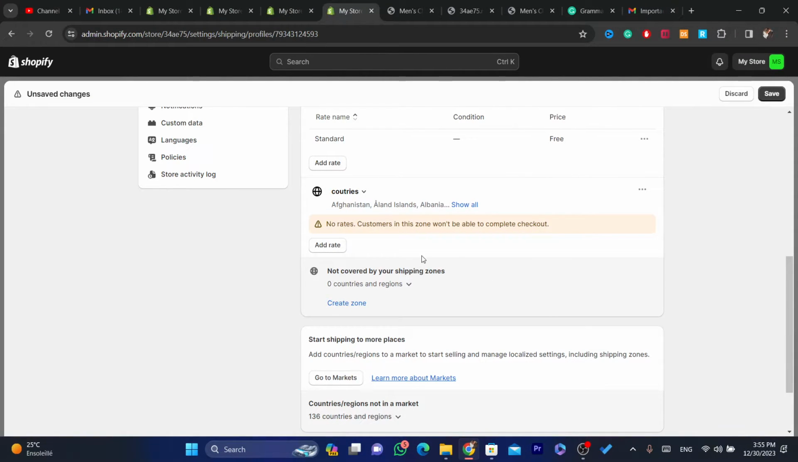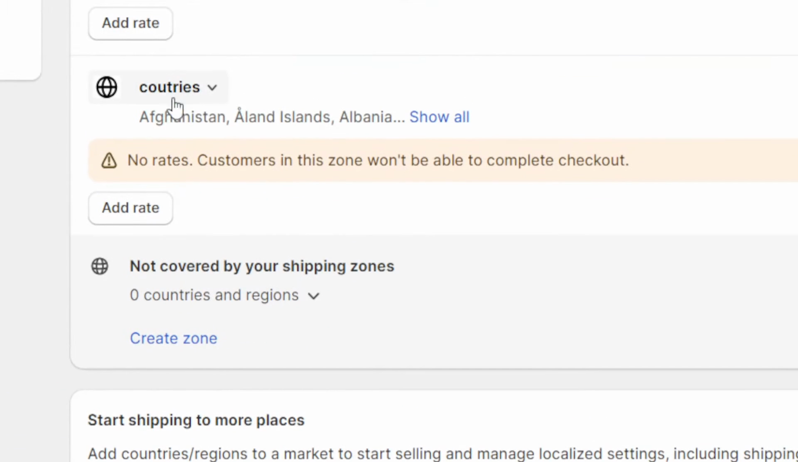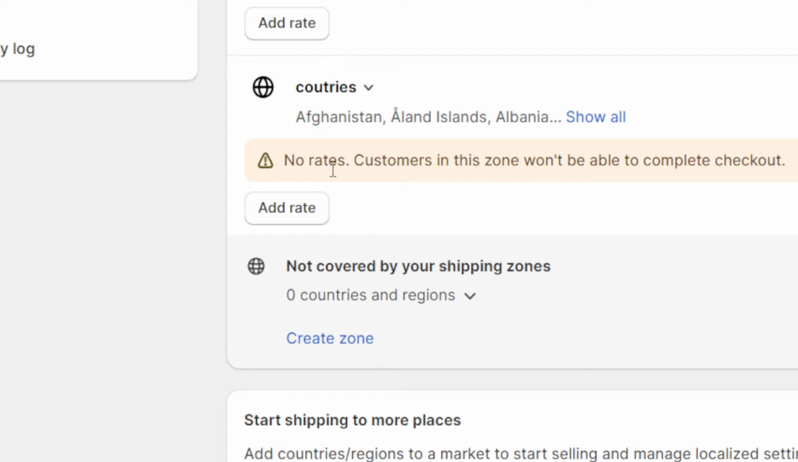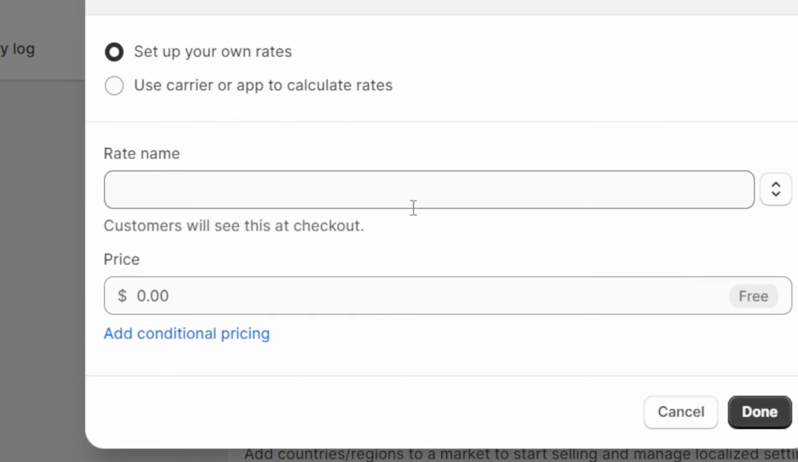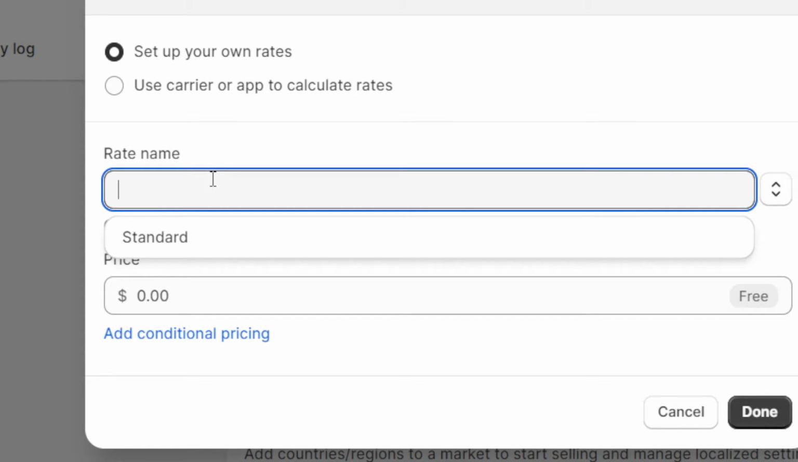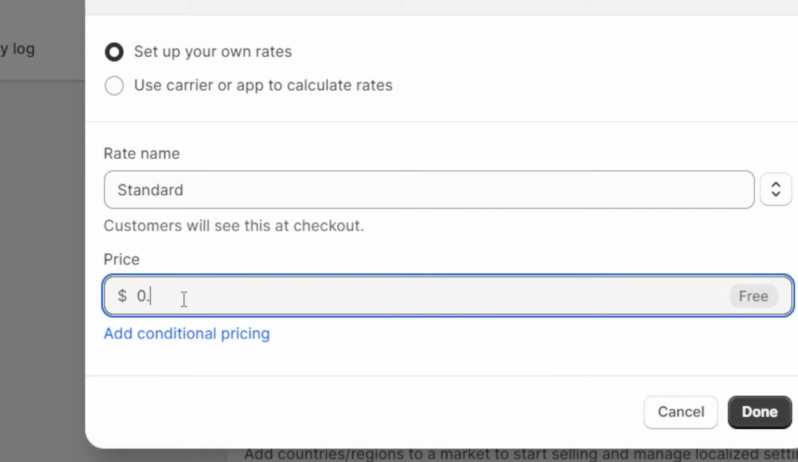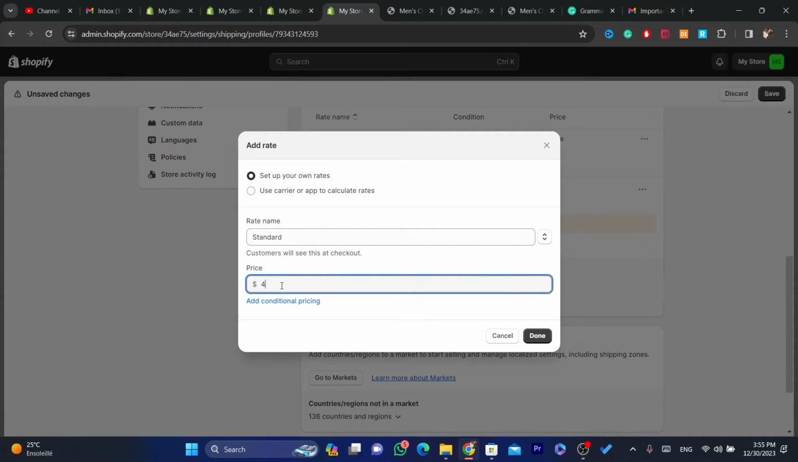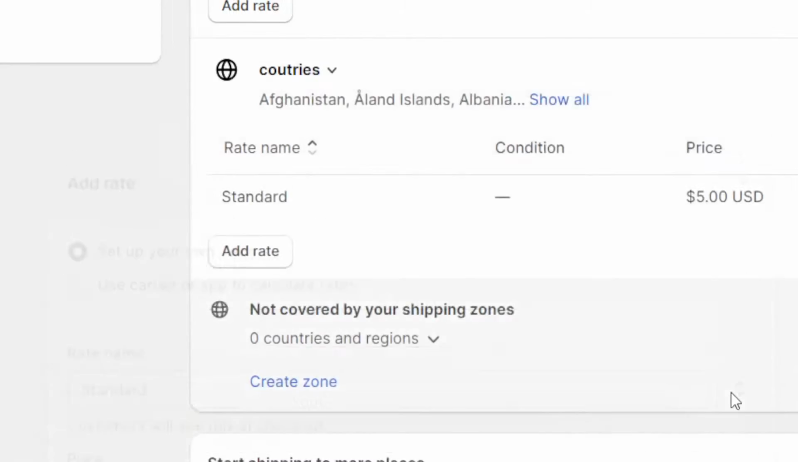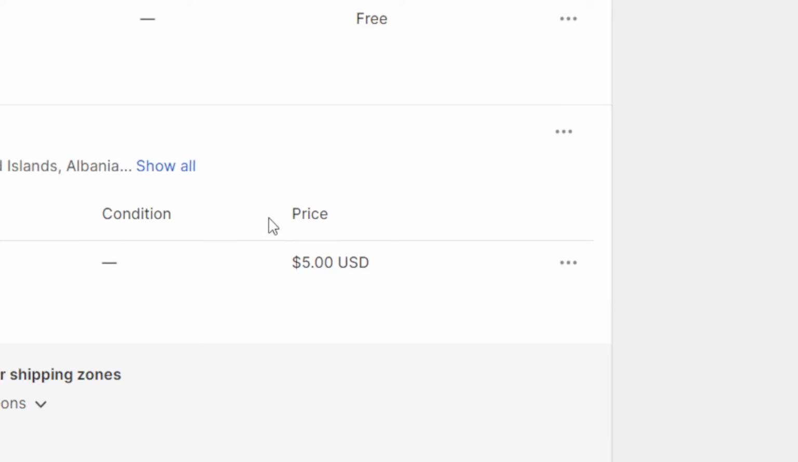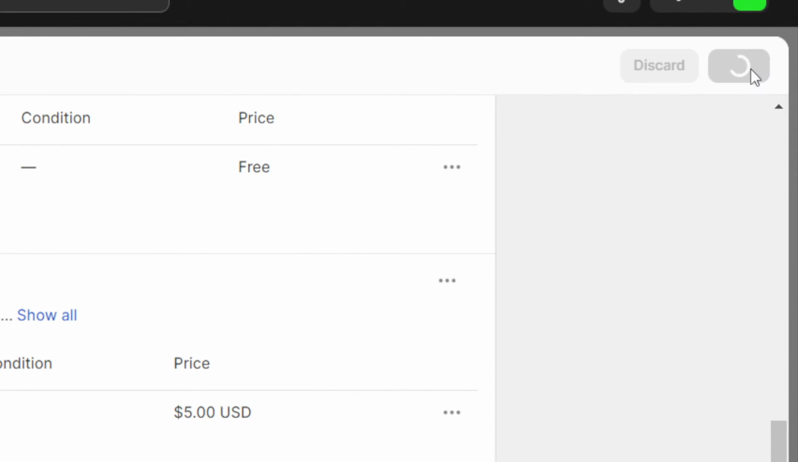Now after, guys, you click done, what you need to do next is it says here countries, and it selected all the countries that you have selected in the market. You want to click add the rate, which is very important, because if you don't add the shipping price, these people won't be able to complete the checkout. Okay, now we want to click the rate name, which is standard. The shipping price, it's going to be 5. For example, I'm going to charge $4, okay, or $5. You want to click done.